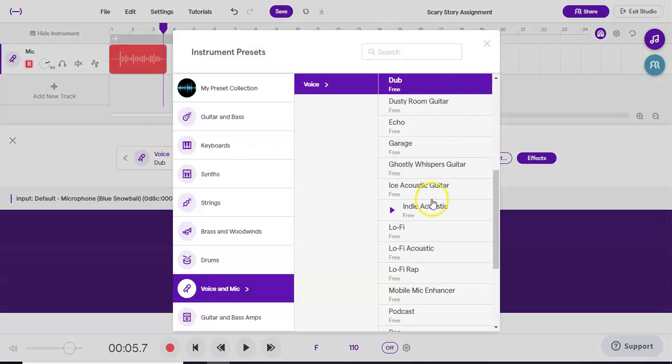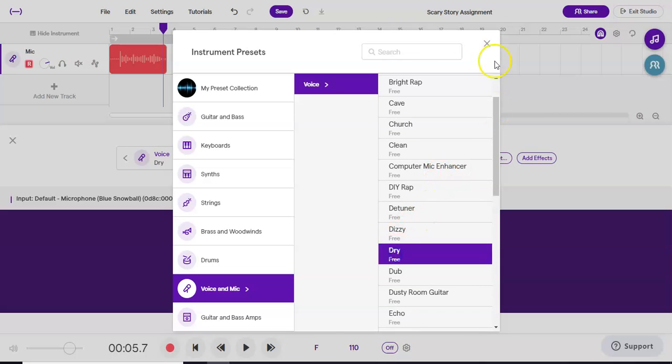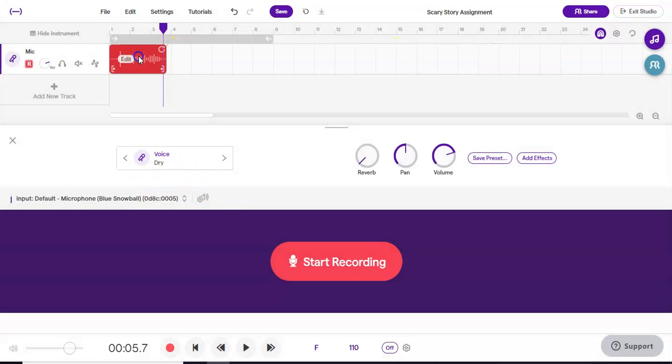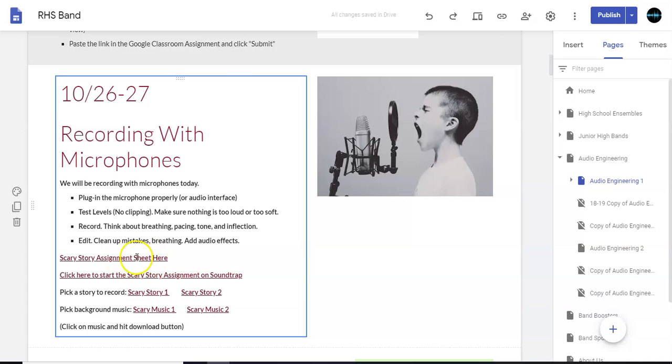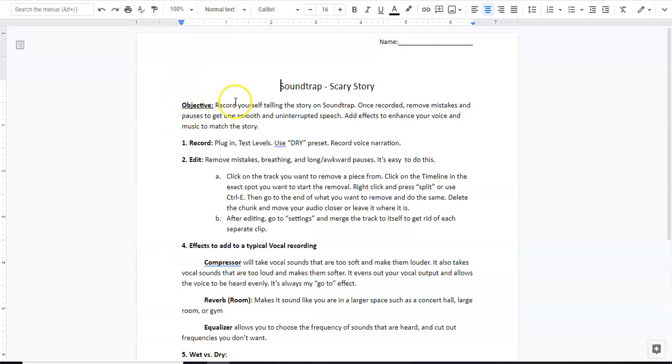But of course, right now we just want our voice dry without any effects on it for this particular story at the moment. All right, now let's get in the details on the assignment. The Scary Story assignment sheet can be found right here. I'm going to open that up.